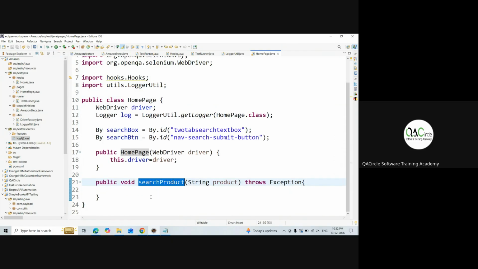So now search for an item, goes for an item. Nothing is there to search. Here we have to write our logic. So let's write our logic. So here I have to write in homepage.java.